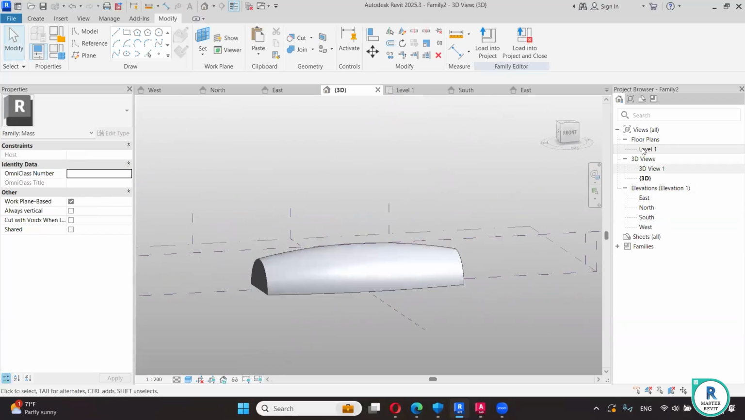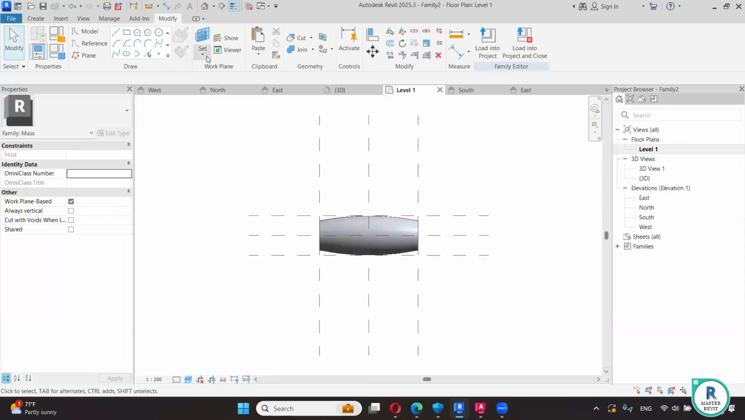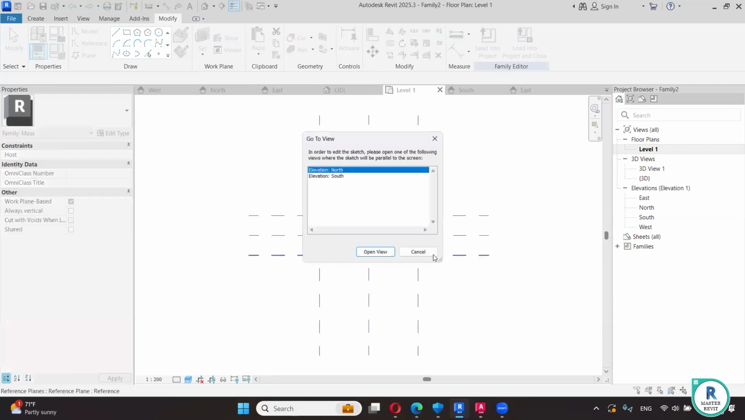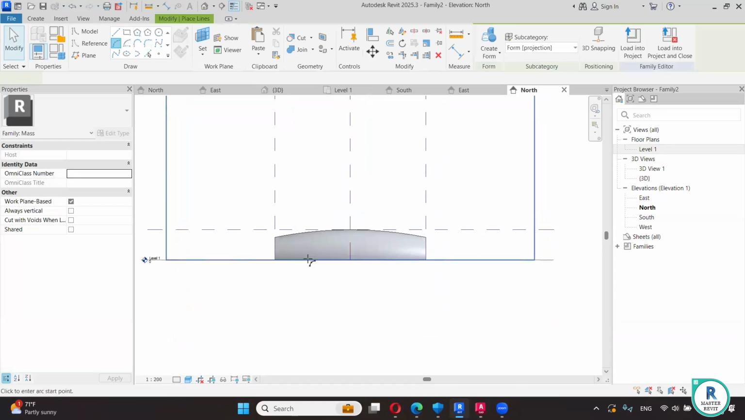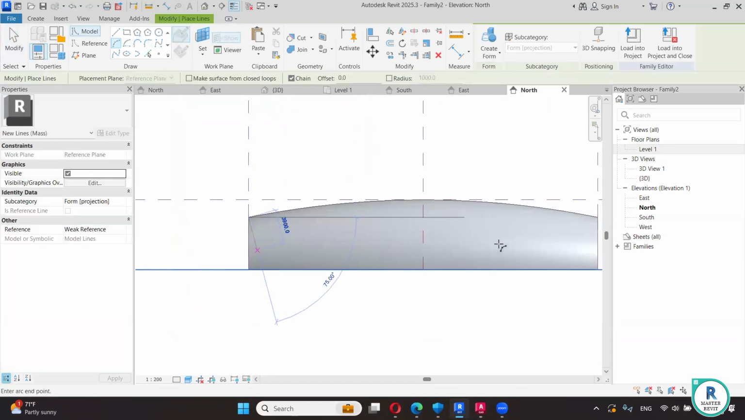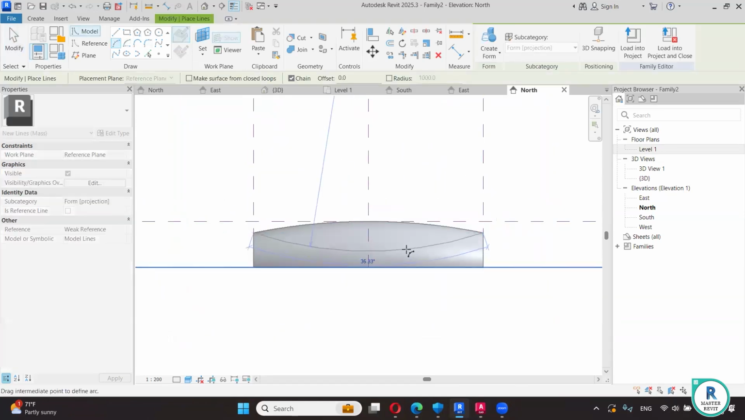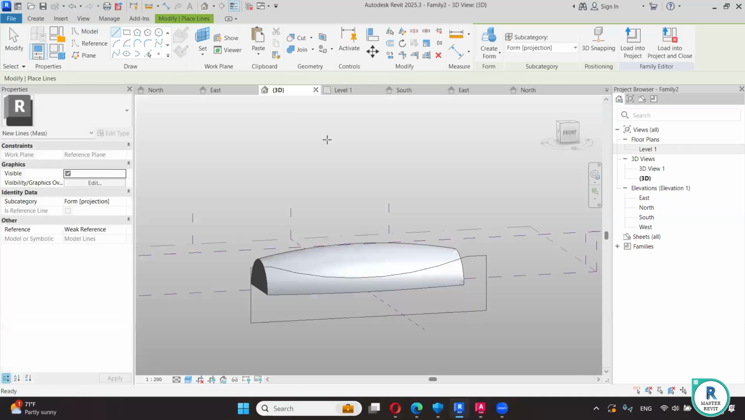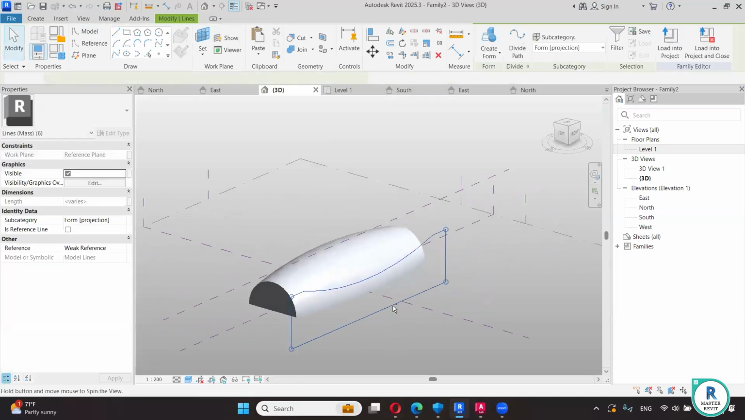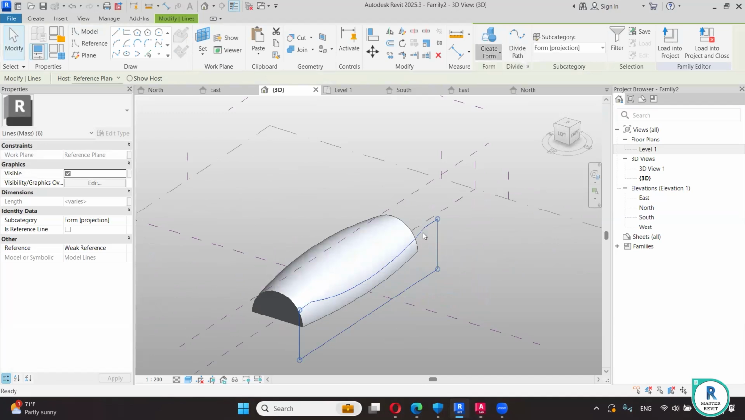Now, set the work plane, pick a plane. I pick this side, open the view. I want to make a void cut from this point to this point. Make the shape, take the line, select this, use the void form.